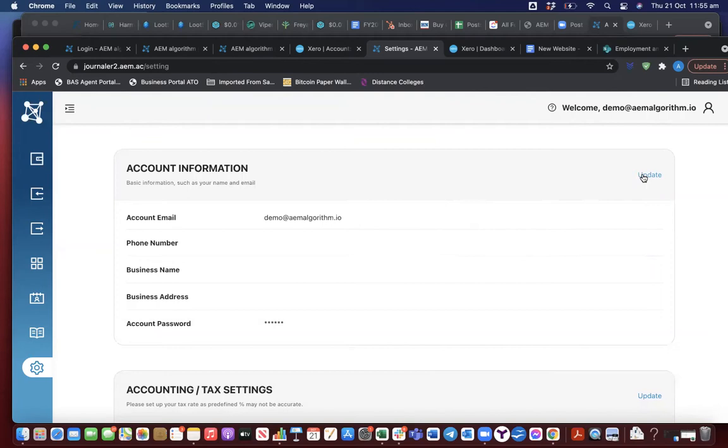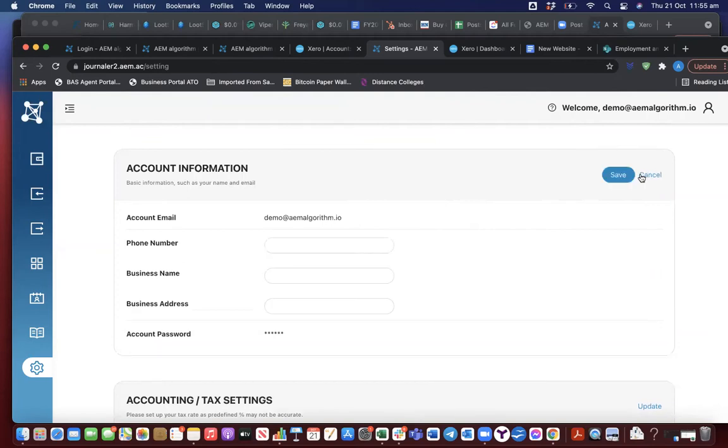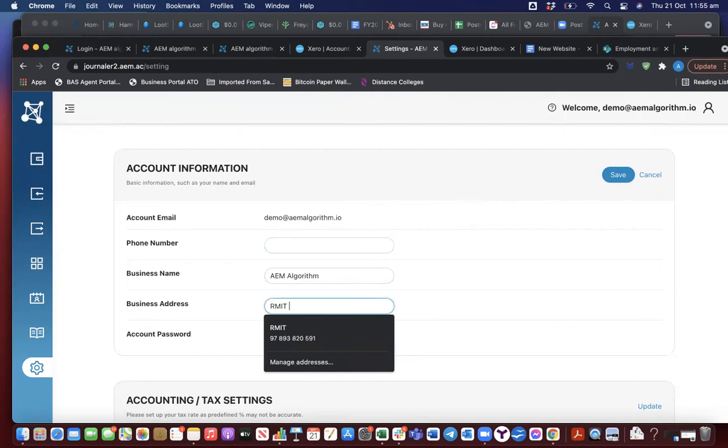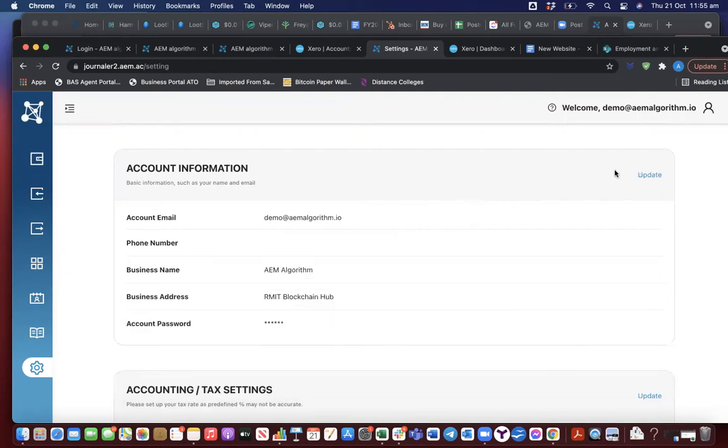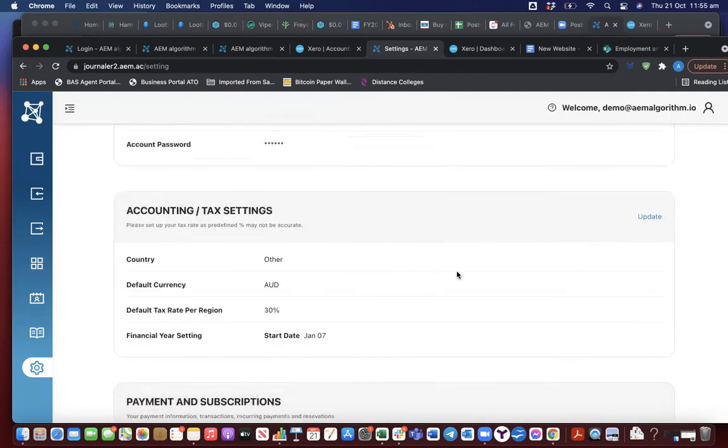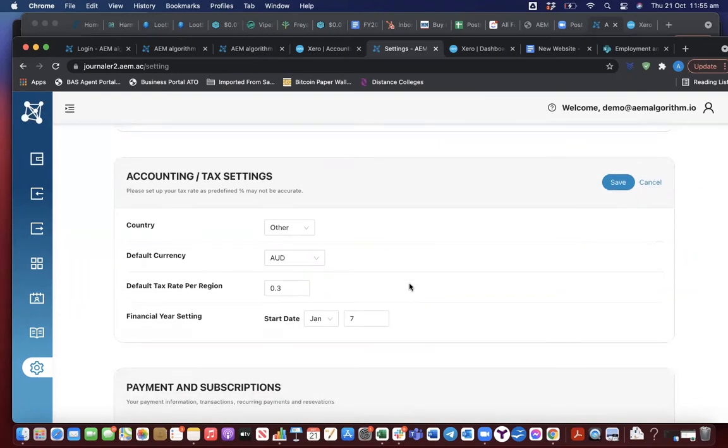So you may want to have all your details here. Let's say I want to update. Business address. Okay, that's updated. And then country. So these are actually some of the defaults. They are quite important for you if you're using our tax calculator feature.